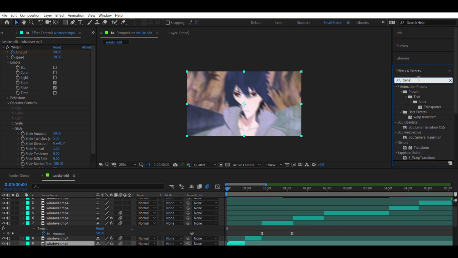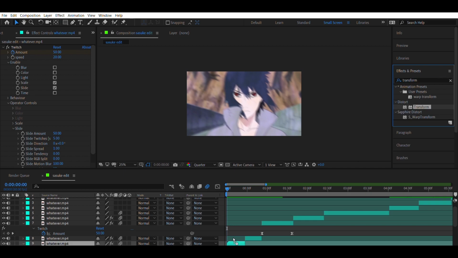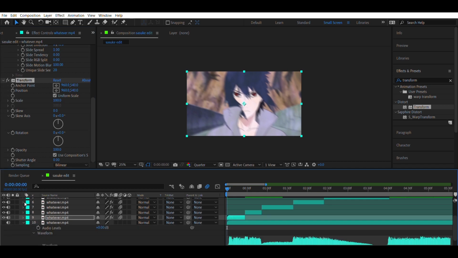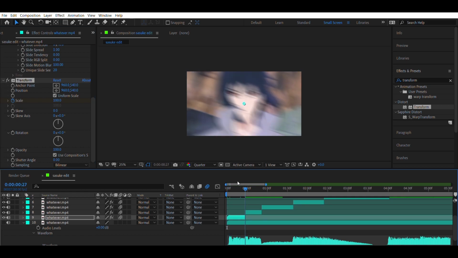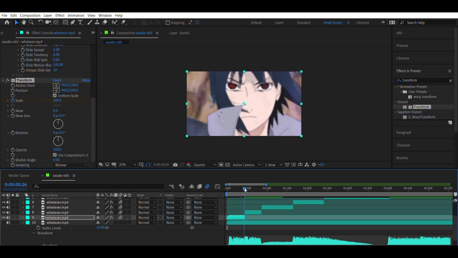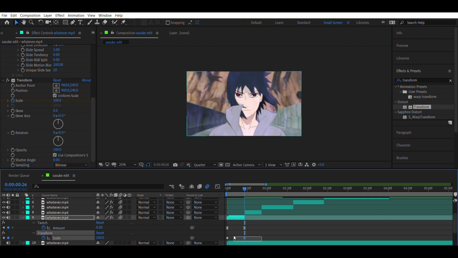For scales, I use the effect Transform. It's an effect that has scale, opacity, rotation. It has all the normal things that a clip would have. See where it says scale right here for my first clip? We're going to start at 200, and what I like to do is put it all the way to the end of the clip, so there's a lot of motion in the clip.